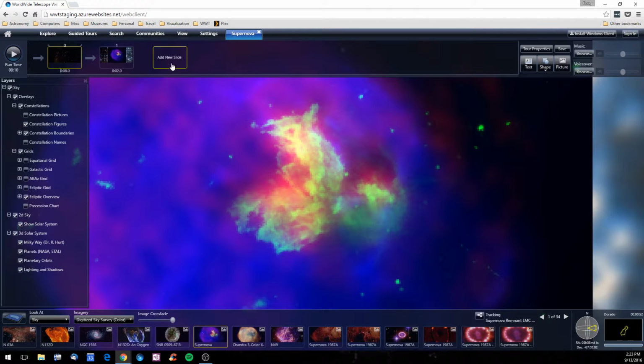I'm going to do a couple other things. I'm going to add a slide. I'm going to add music and narration to the slide. But before I do that, let me put some text onto this slide and some shapes. So I'm going to add a shape with an arrow. Actually, let me make sure I'm on the right slide.